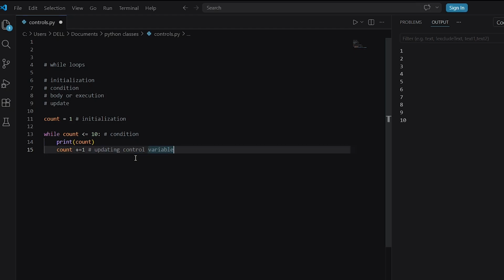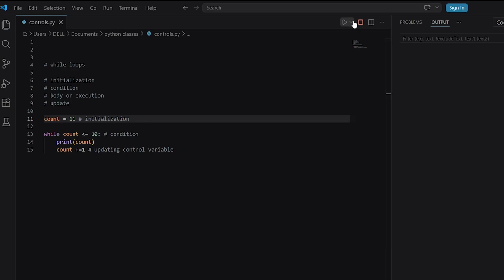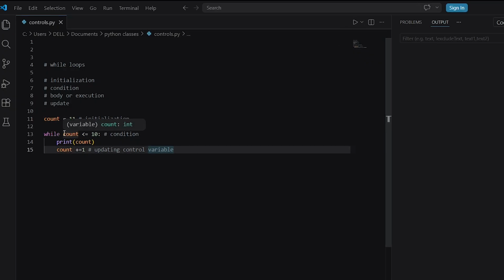And another thing you have to keep in mind is, assuming I have count is equal to 11, this loop will not execute in the first place. And the reason is because 11 less than or equal to 10 is false, and as such, the loop will not start in the first place.